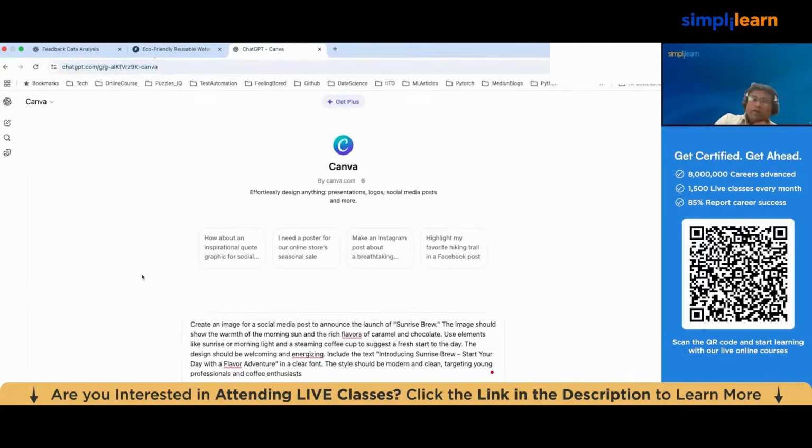So what I'm trying to do is give it a prompt: create an image for a social media post to announce the launch of Sunrise Brew. Okay. So there's a launch for the Sunrise Brew and I wanted to create a social media post. The image should show the warmth of the morning sun and the rich flavors of caramel and chocolate. Right? So I wanted to generate an image because I have a launch of my brand and I wanted to use elements such as sunrise or morning light and a steaming cup of coffee to suggest a fresh start of the day.